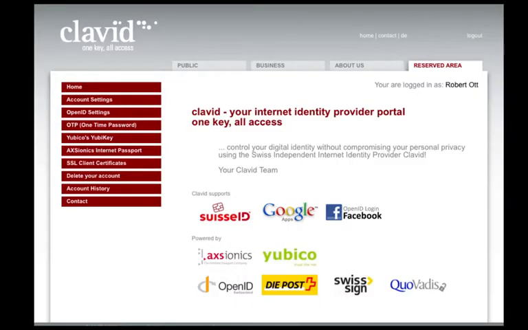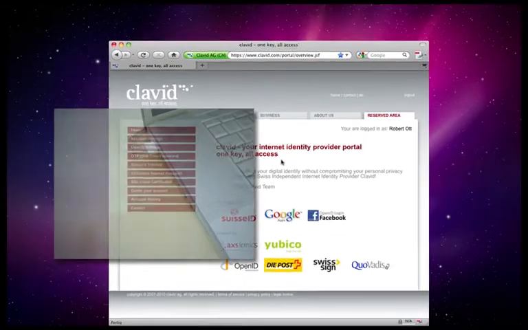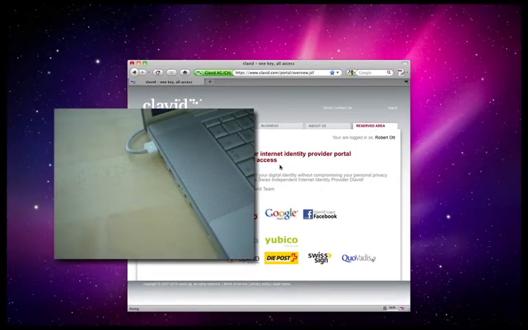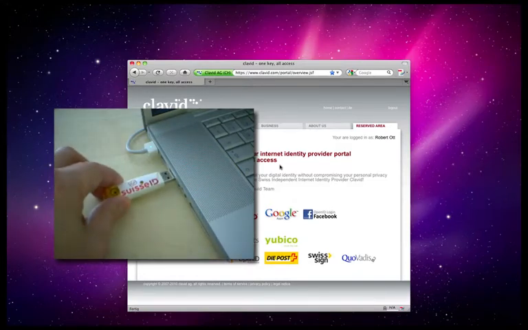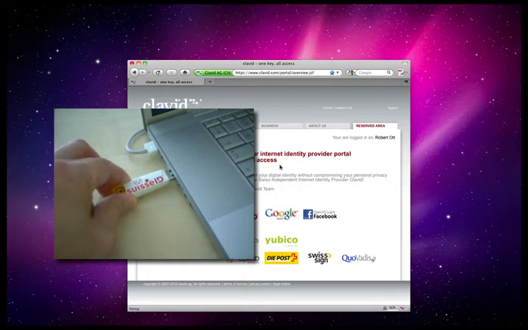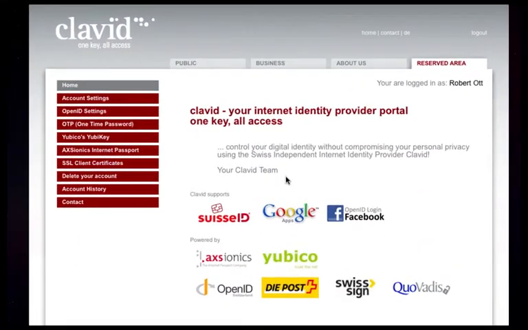Now I have to assure that my SuisseID is properly installed on the system I'm using, and I have to plug in my SuisseID before I continue. So I plug in my SuisseID into the USB port of my computer. Your SuisseID might look different to mine depending on the vendor where you bought the SuisseID. Okay, back to the Clavid portal.